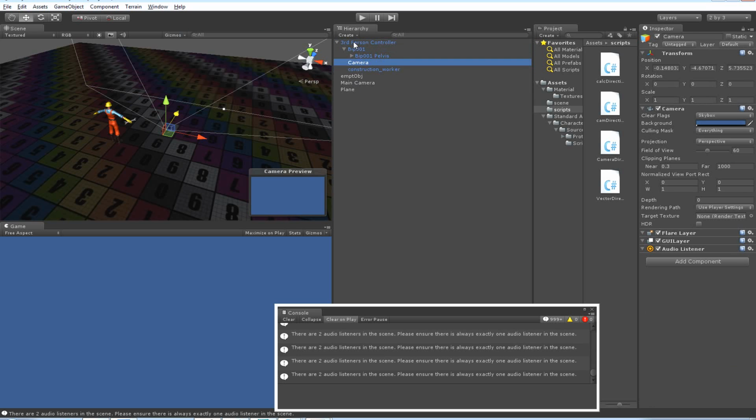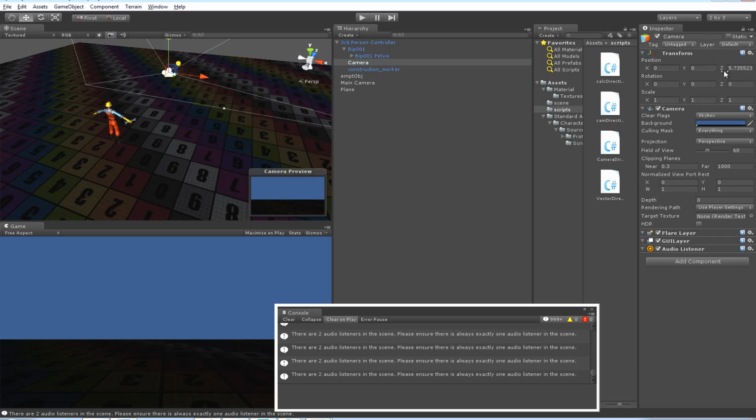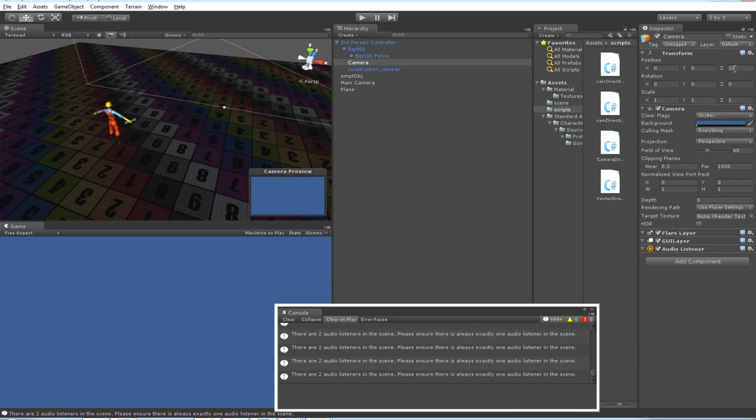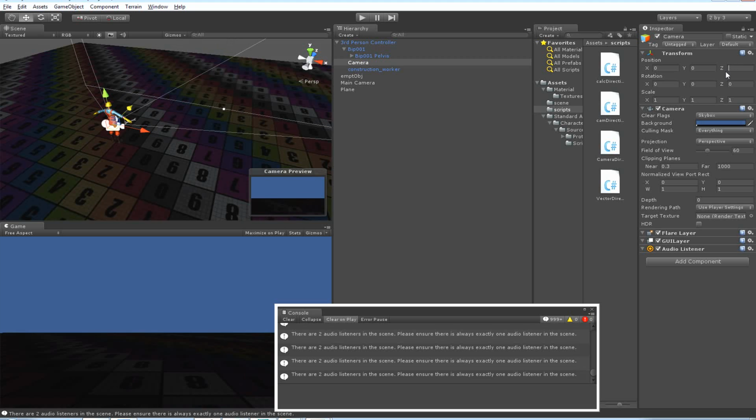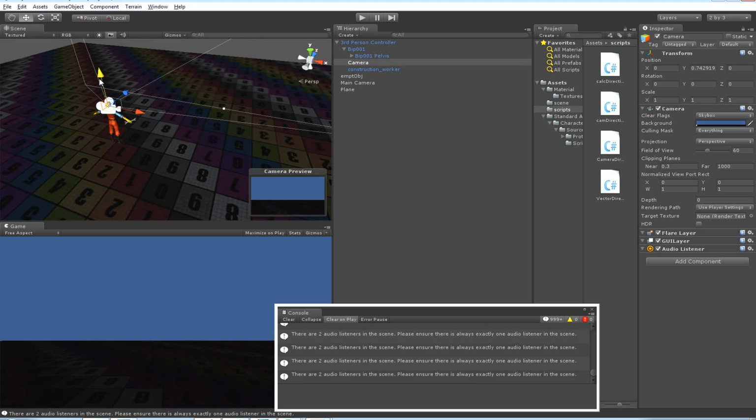And you link this camera to your character like that. So now it's like a child of your character, and then you place it in its right position, wherever you want. Hold on. Like that, and just move it up, like on the back or in front of the character.